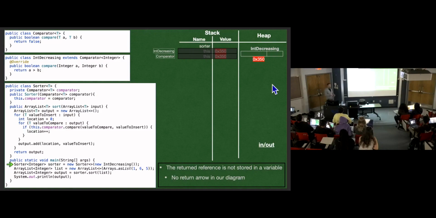There's no return arrow in our memory diagram. Where would int decreasing return to? It's just returning into a method call. So no return arrow here. If it's not being stored in a variable, we don't draw the return arrow. There's no need to. So no return arrow.